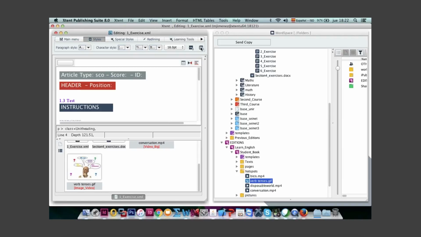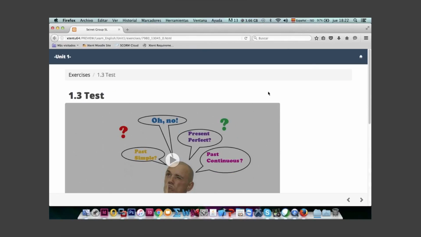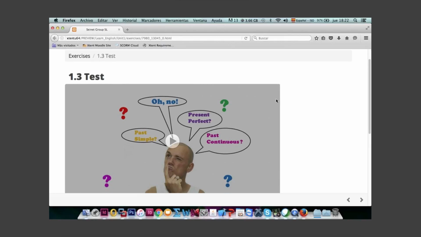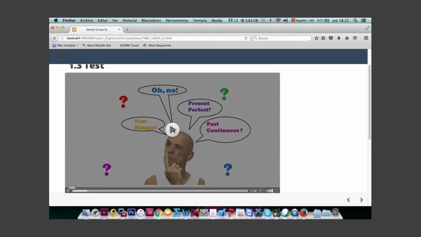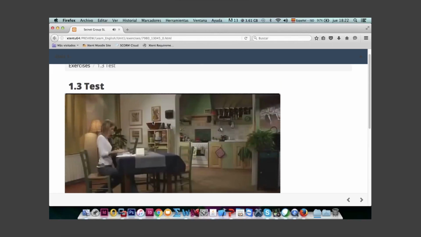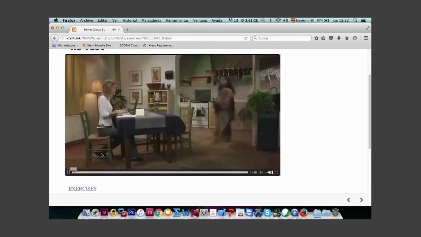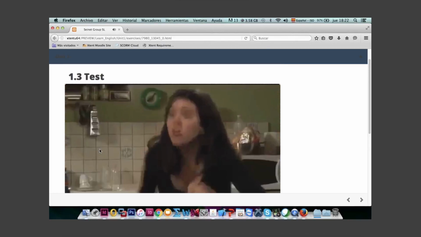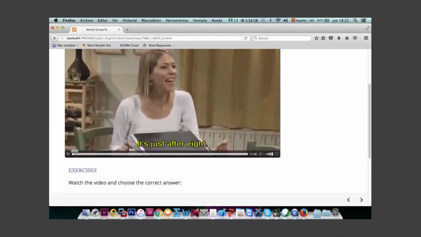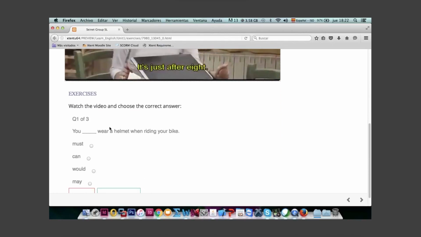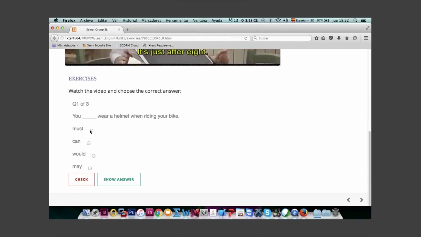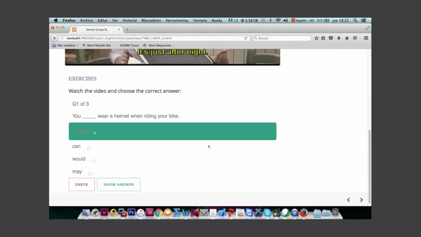And we can also see the page preview that Xtent creates from this exercise with this media that we already added. We can see here the image and the video. We can preview. What time is it? We can see here the exercise with all the digital attributes needed to do it. We can see that the answer is okay.